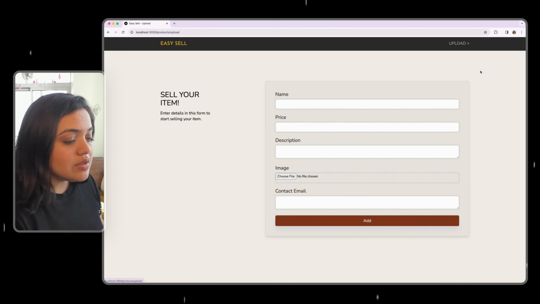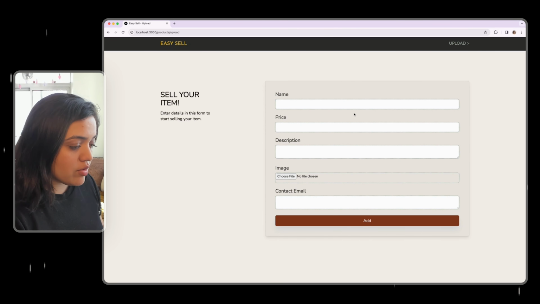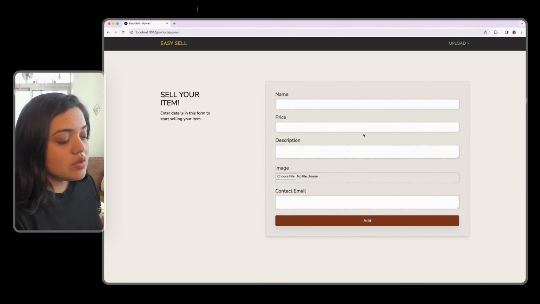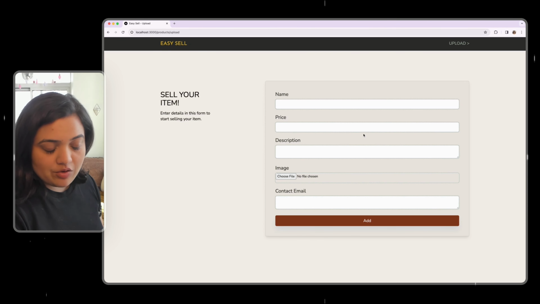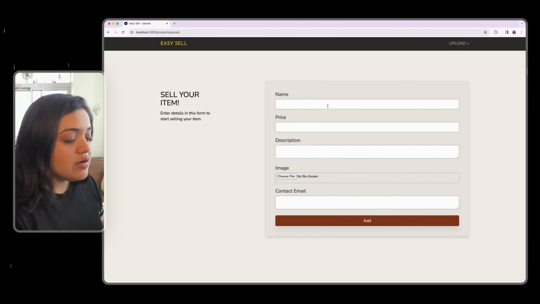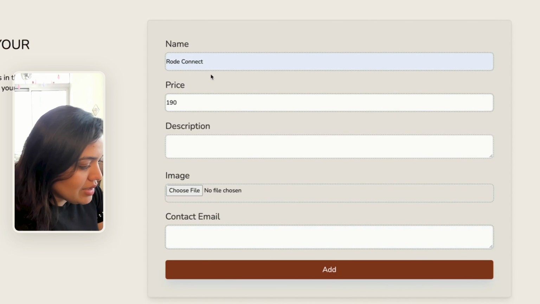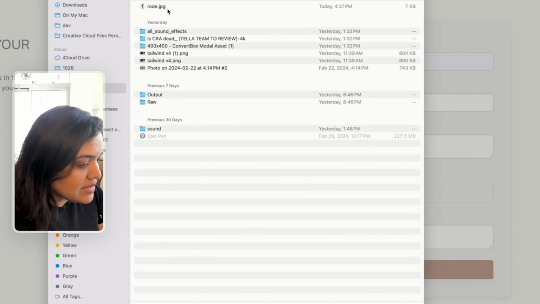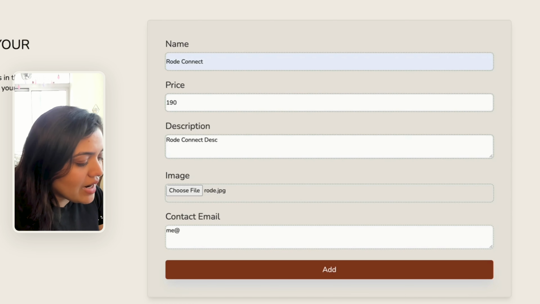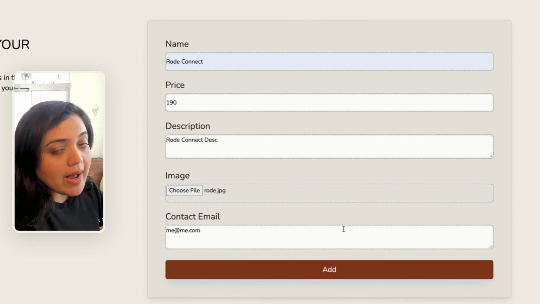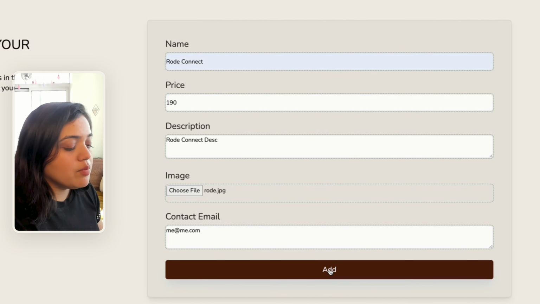So you can upload the products by going to the specific form. Now, this specific form uses server actions because we are performing a mutation, which is we are uploading the product itself. Now, let's say I enter whatever I want in the specific form. Let's see what happens. I'm going to say Road Connect, price will be 190. And again, we can add some description for Road Connect here. Let's just select the image for road and then add any email we want.